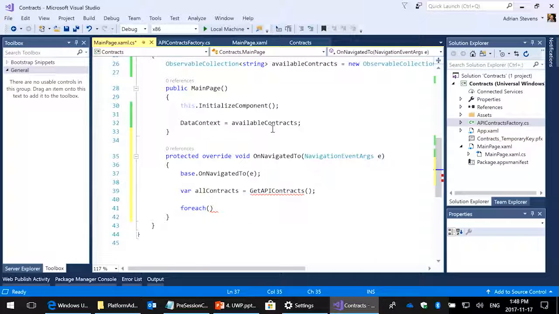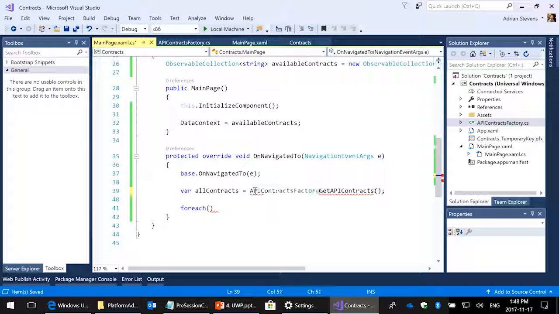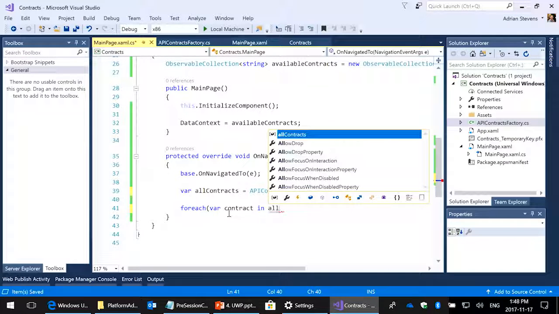Did I make a typo? That's odd. I think it's not. No, go back. I missed the class name. Yeah, it's the class name. You missed the type. API contracts factory dot. There we go. Perfect. For each var contract in all contracts.